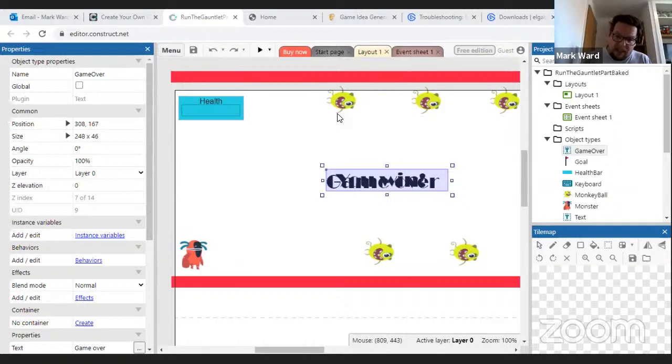Okay, we'd also set up the monkey balls so that they moved up and down and bounced off the edge of the screen or an object. But at the moment, that was all we had. So we've still got plenty to do in terms of making our game work as we want it to do.